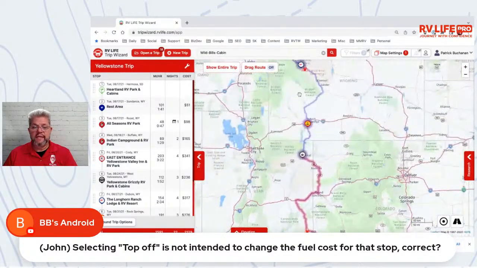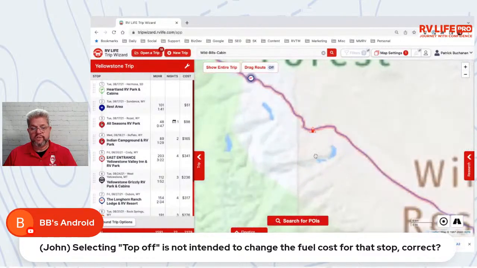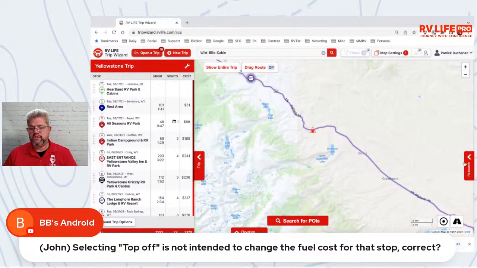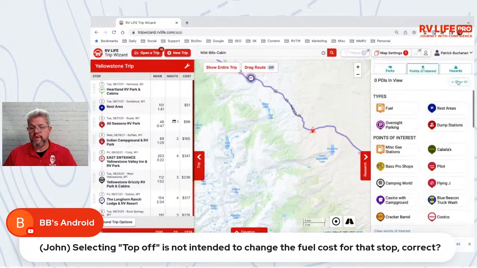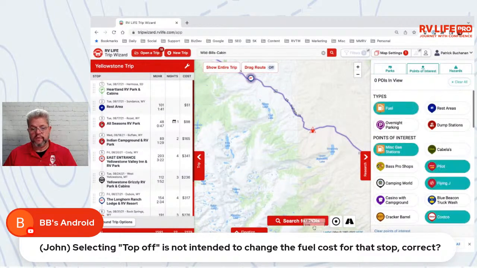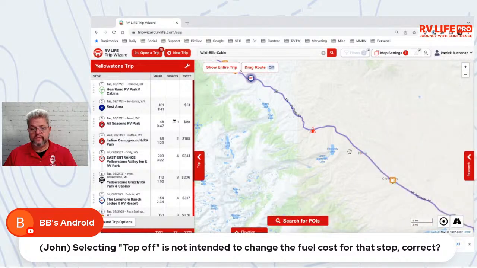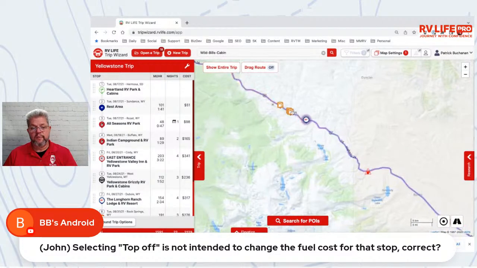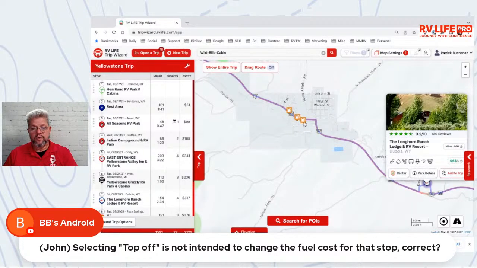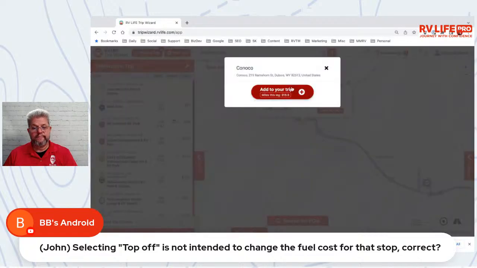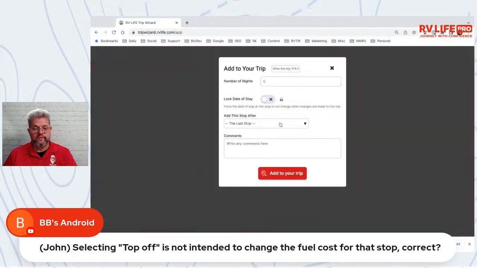And so the idea is that once I add a fuel stop here, let's just see if we can do this. Try not to muddle through too poorly here. Let's add some fuel. All right, so let's grab this fuel stop. I don't even care what it is. I'm just going to add it. Let's see, what's this one called? Longhorn. All right, so I'm going to add this fuel stop. This was before Longhorn, so after Grizzly.